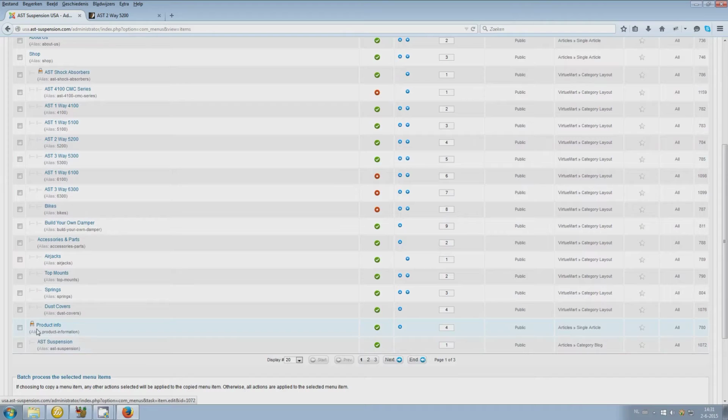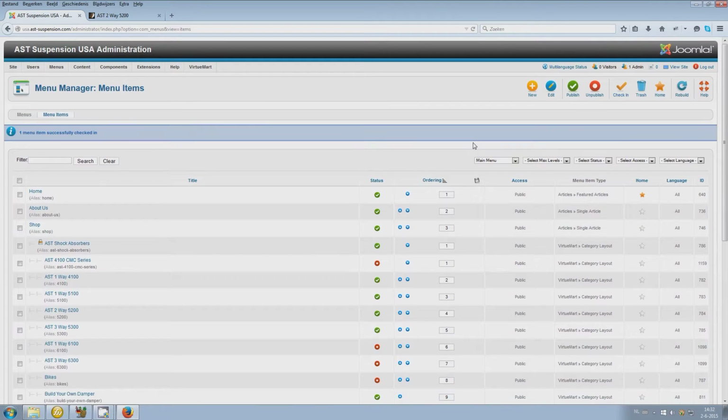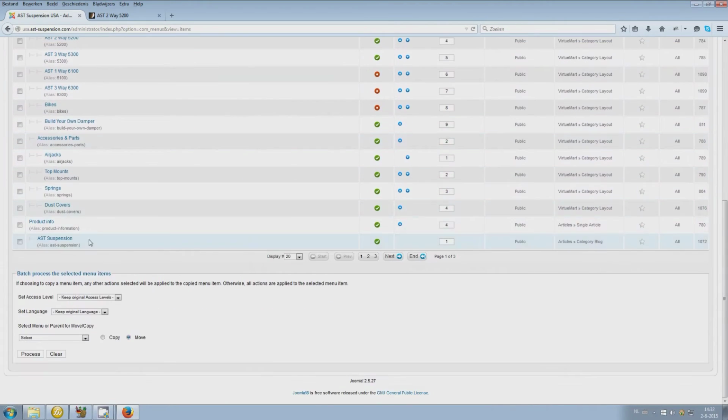No, there's a lock in front of it. It's good that it happens. Now I'm going to explain how you get rid of it. This is there because the system thinks there is someone else also editing this article, but I know it's not the case, so I have to press check-in. Now it's available again.